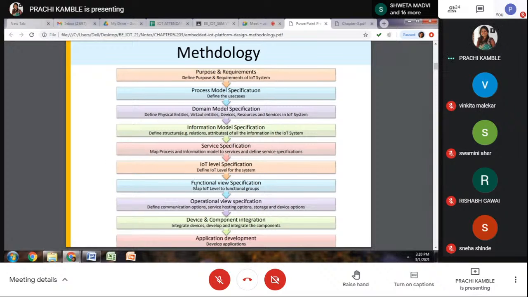Then there is a functional view specification, operational view specification, and device component integration. These two are interrelated. That is functional view specification here: basically, what is the function of each module, you can decide at the functional view specification. In the operational view, there is selecting a right component for whatever function you have selected in the functional view. Okay, so selecting a right component for that particular module can be achieved at this level, that is the operational view specification.